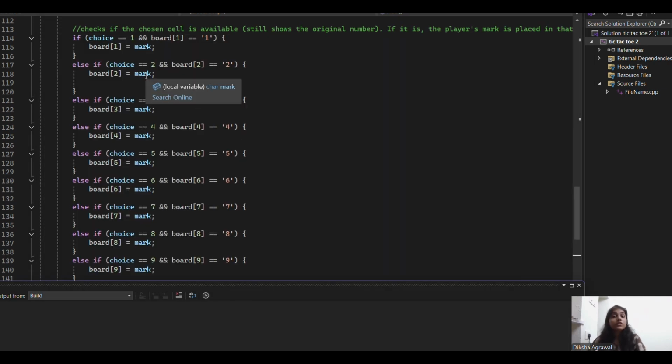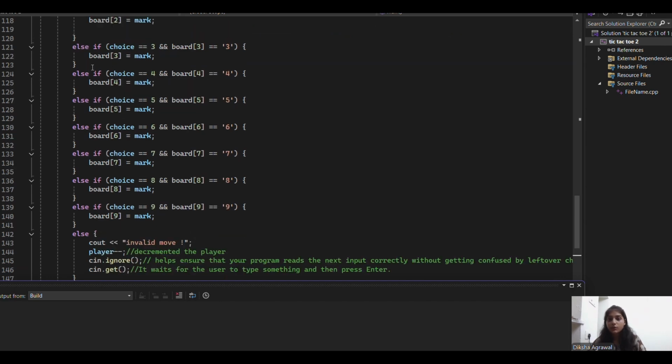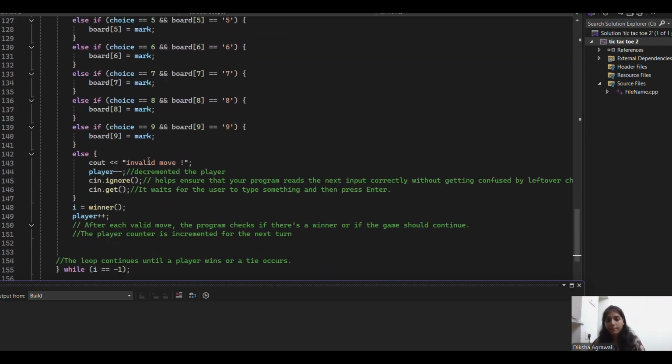So here, as we know, the choice made by player 1 was 2. If board 2 equals 2, it means it is empty. It does not contain any mark made by any of the players. So it is empty. Now board 2 will be filled with the mark, which will be the symbol depending on the player. Same, we have written the loop for 1 to 9.